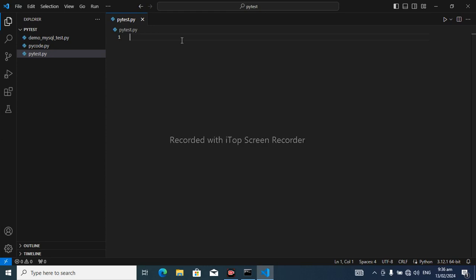Okay, let me use the comment section. Hashtag import statistics. Let's say import statistics. All right, then let's import statistics.